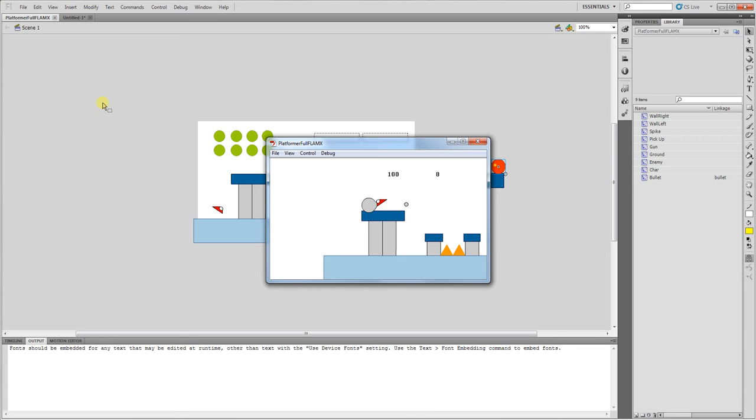So space is shoot and control is shield. The spikes deplete your health, and there's very little ground.